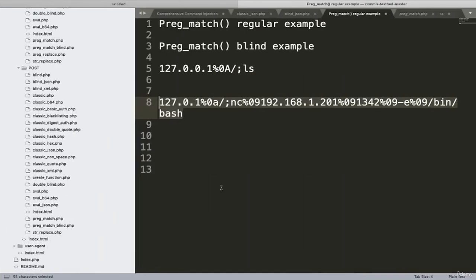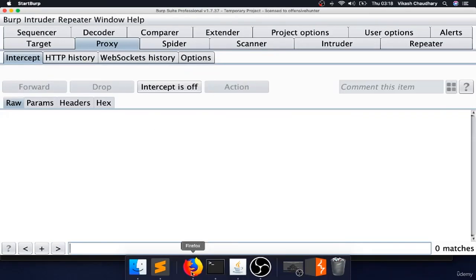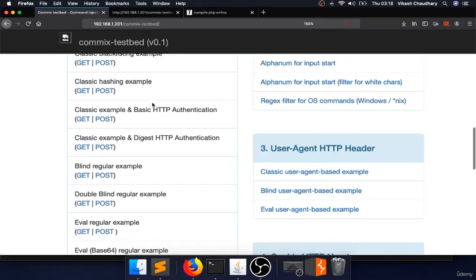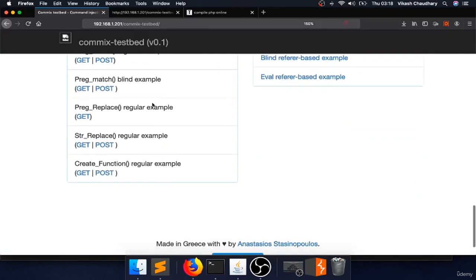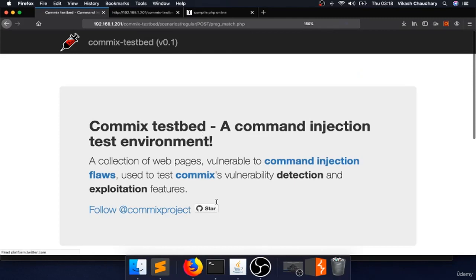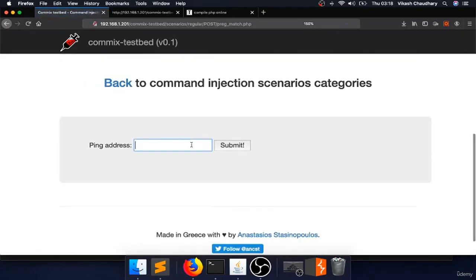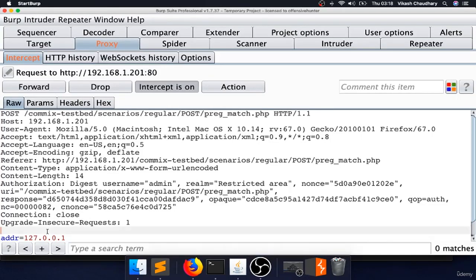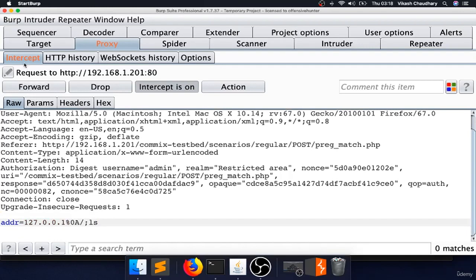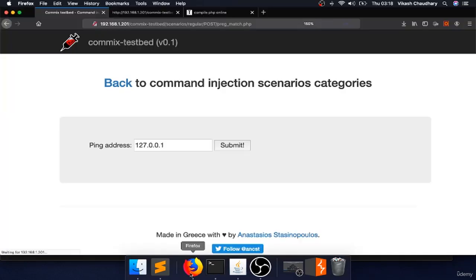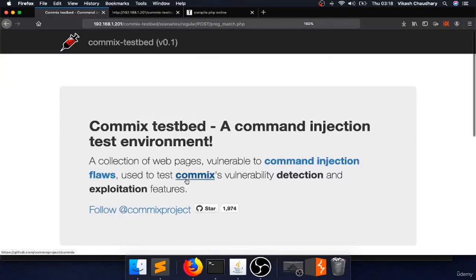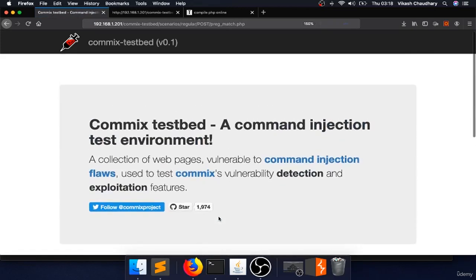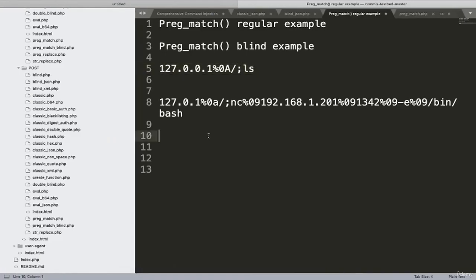Okay, the code was this one. So you can try the same thing over there for the POST based preg_match regular example. You have to capture the request in Burp because of the URL encode problem. Intercept is on, submit. So this is the request. Now you can try over there, forward, intercept off. I hope it's clear to you. Thank you so much.